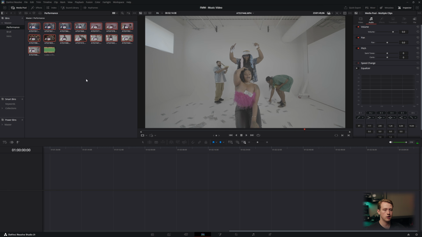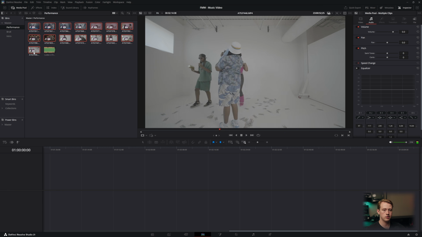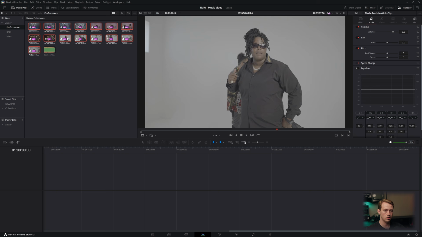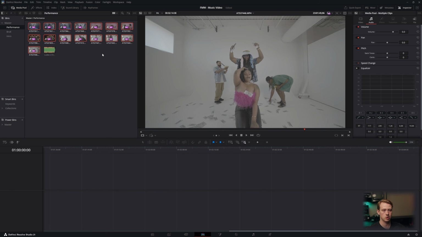All right, once all your proxies are made, you're going to see they have this HQ icon on them. If you select prefer proxies, they'll all be proxies. And proxies are just a lower resolution footage. When you go to export, it does not export the proxies. So you'll still get that full res on export.